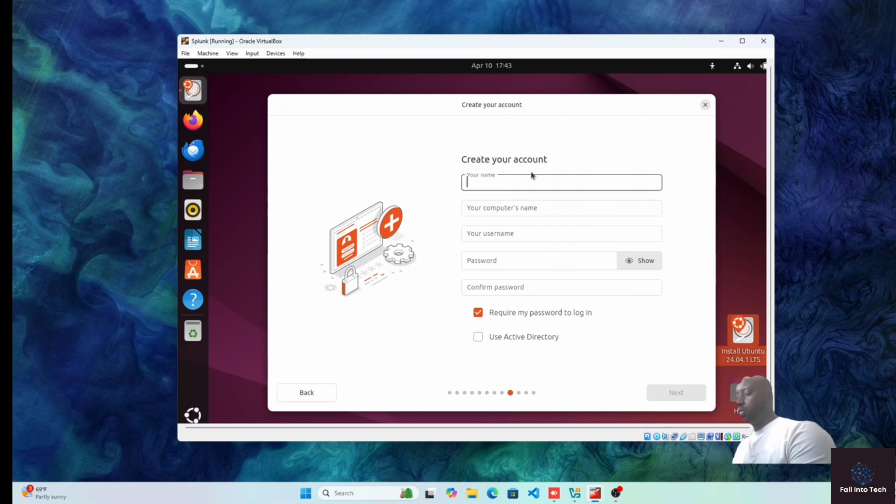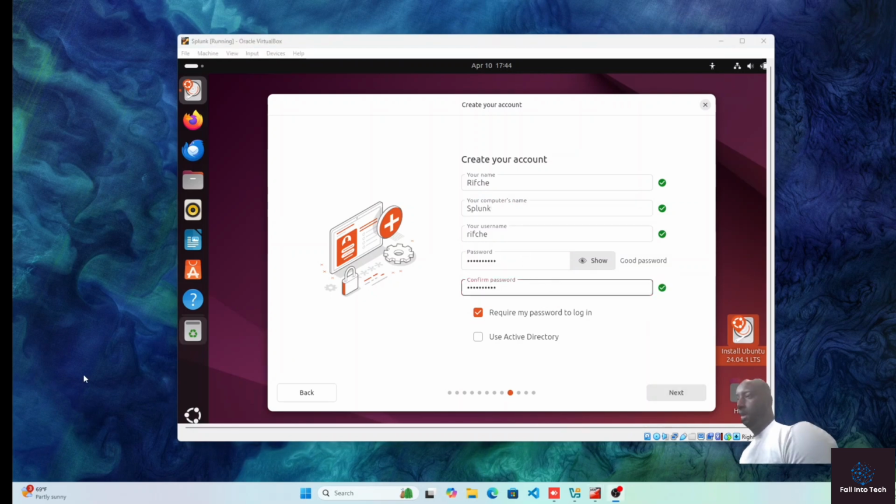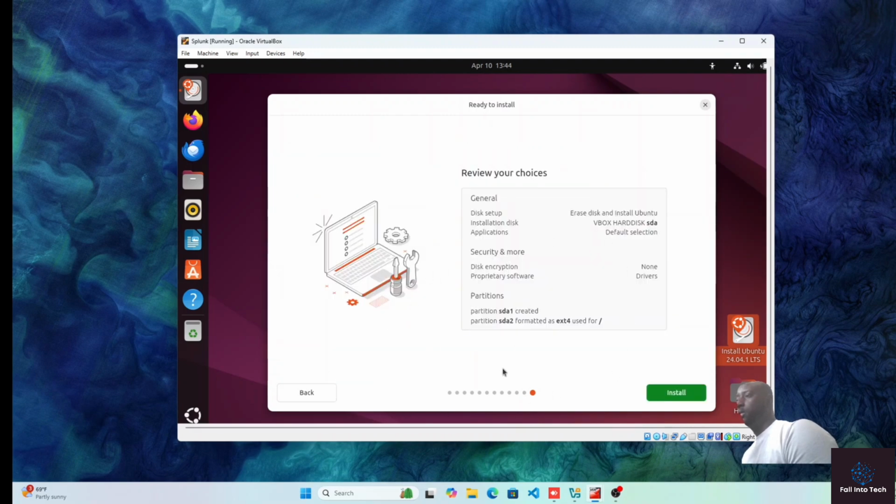Let me just choose Reef Share. And here, for the computer name, I'm going to choose Splunk. Let me choose Splunk up there, and then retype the password here. There you go. Now after you confirm the password, you want to click on Next, and then confirm your location. I'm fine with New York. Click Next, and then now we are going to click Install.